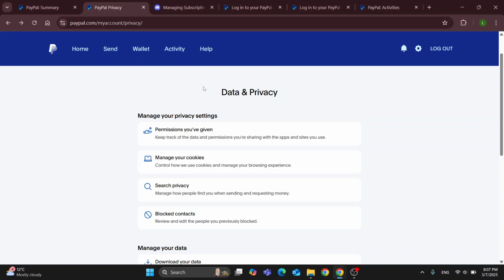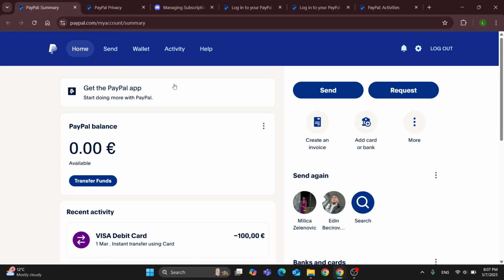And with that guys, your PayPal is no longer going to have permission to connect to Discord, and it's going to be removed from Discord. And that's how you can go and remove PayPal from Discord. Those are the two ways.